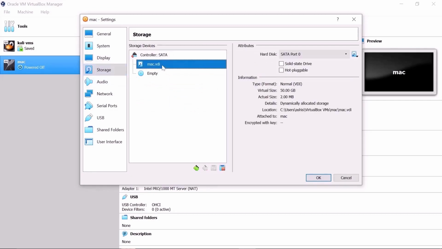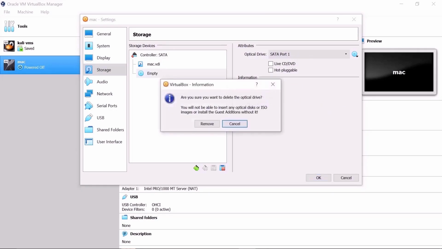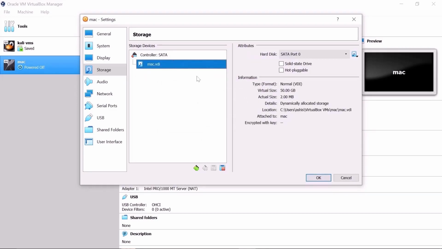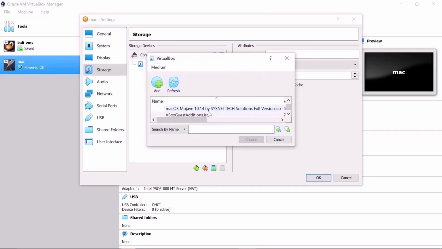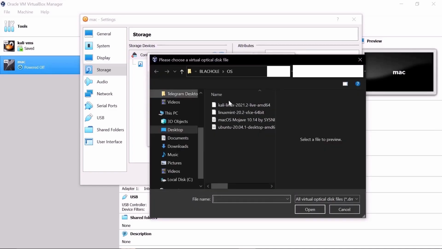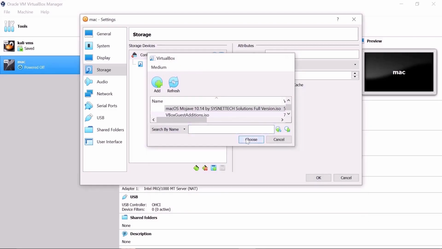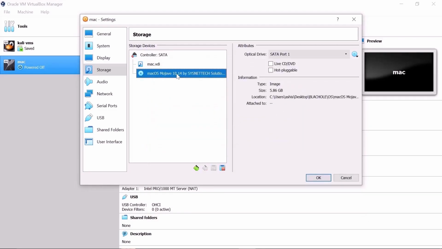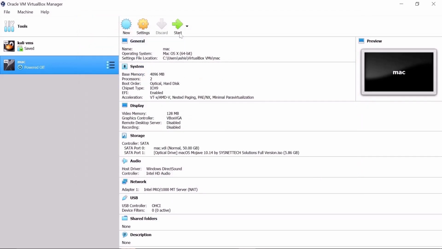After that, coming back to storage, the empty attachment has been removed, and your macOS installation disk drive has been chosen. If it doesn't show up here, you can click on add, and you can get the macOS installation file from the link in the description. I downloaded it from ISO driver, I think. You can get your own macOS version, and after all of that, click on start.